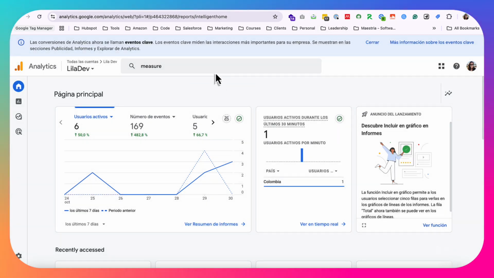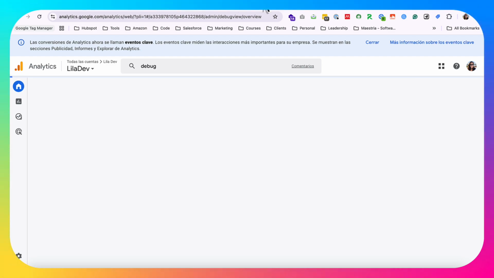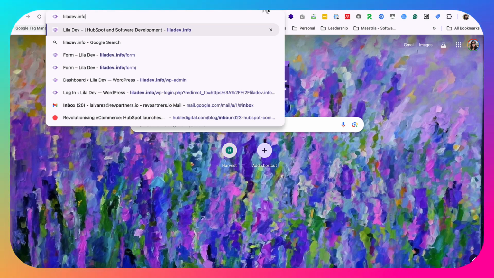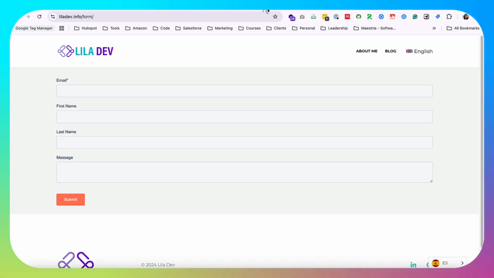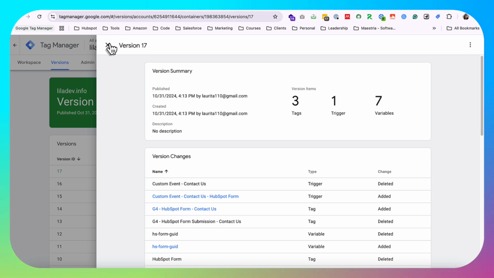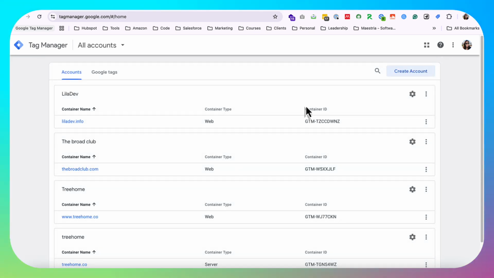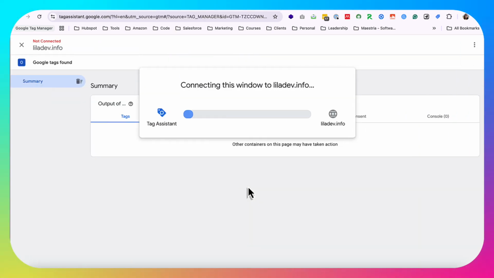And go to Google Analytics. I will open debug view and open my website pages form. This is a HubSpot form, and if we want to test whether the process worked, we go to Tag Manager, select Preview, and connect.